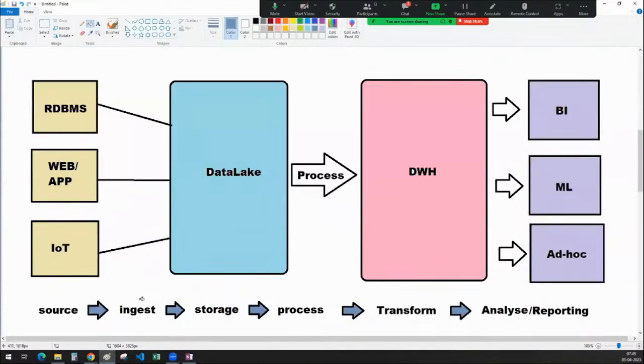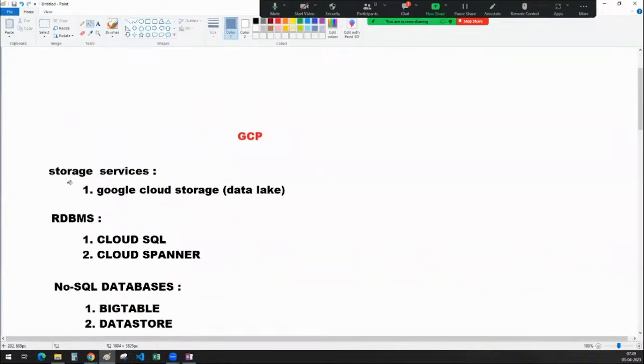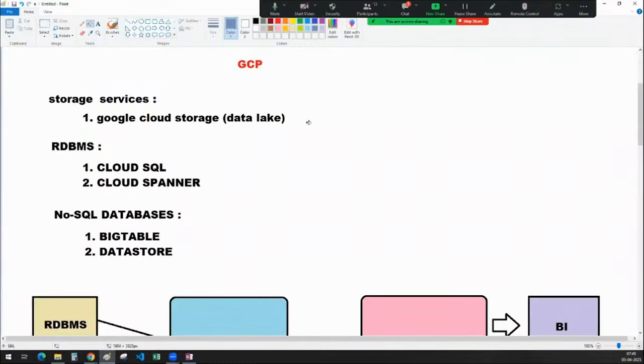Sir, for ingestion purposes, what are the tools that we are using? There are plenty of tools for ingestion. People are using Pub/Sub, people are using the Kafka connector. We are going to learn Pub/Sub, guys. What about the data lake, sir? As a data lake, we are learning Google Cloud Storage, guys. In GCP, Google Cloud Storage is acting as a data lake.